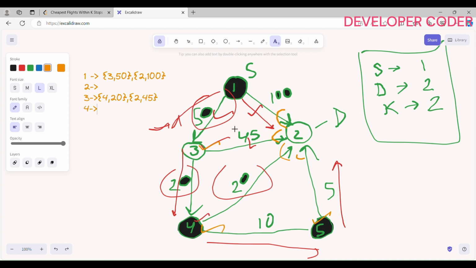And then for 4, we can go to 2 with a price of 20. This is one possibility. And then from 4 we can also go to 5, right? Let me mark this arrow. So from 4 we can also go to 5, and the total price is 10.